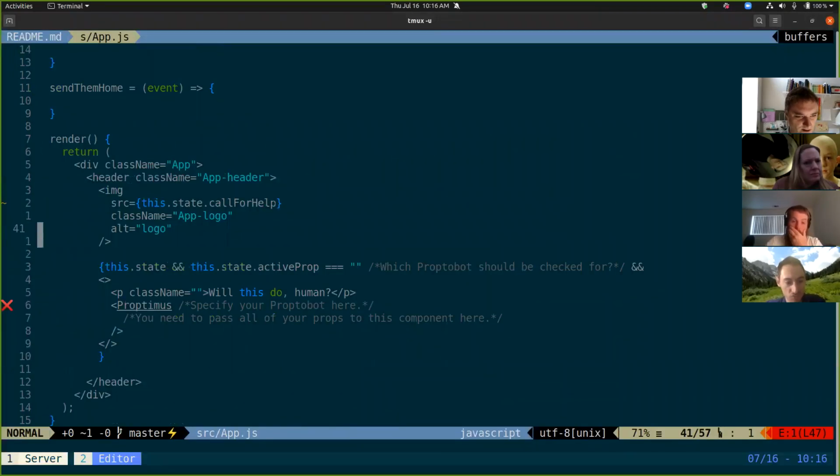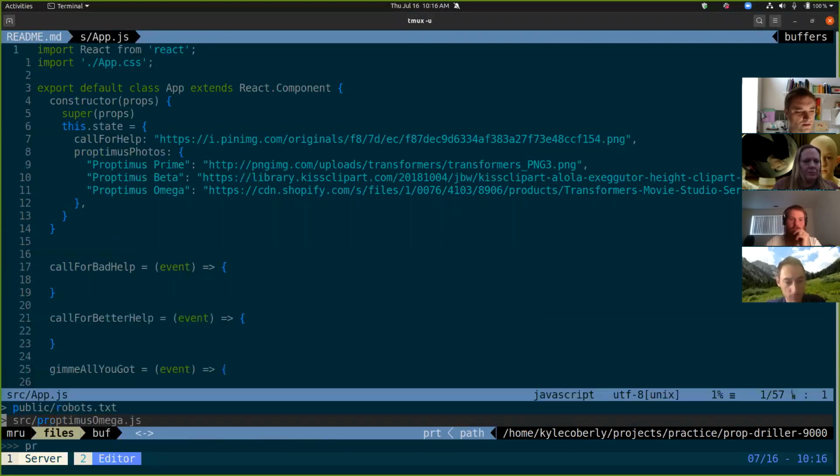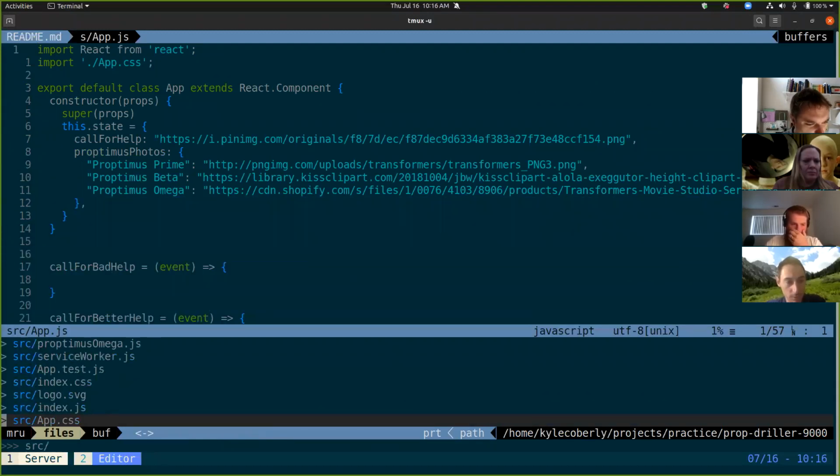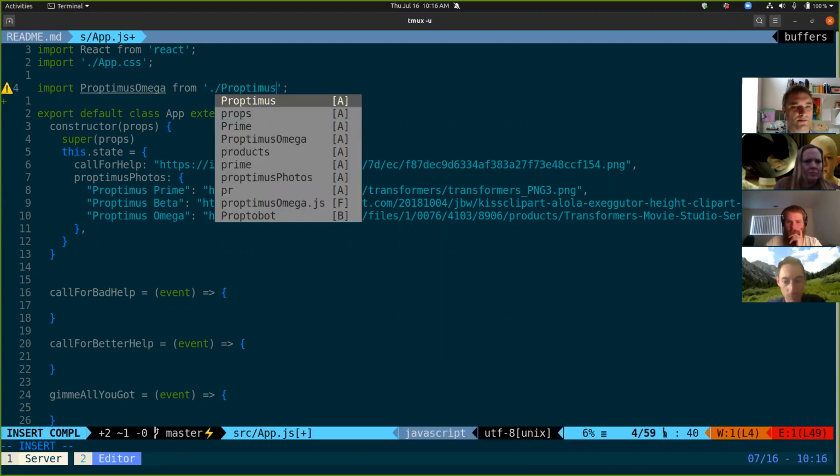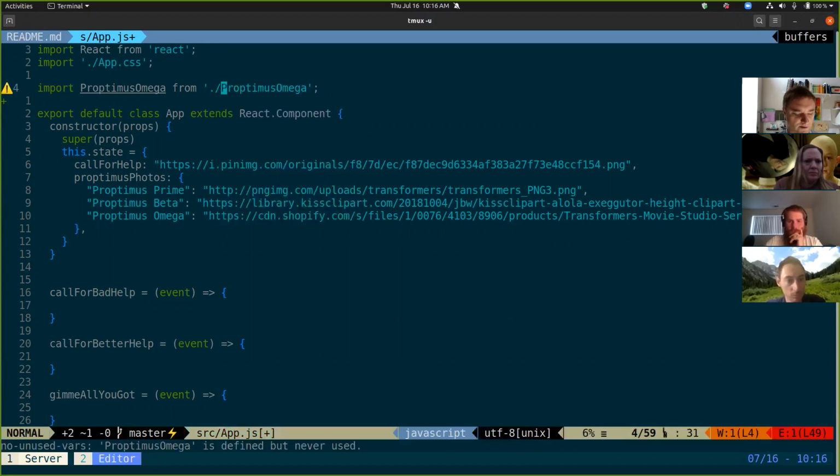Proptimus is not defined. All right. So that's a component. What other components do I have in here? All right. Proptimus Omega is in source. So I'm going to import him. Import Proptimus Omega from proptimus omega, because I think it was lowercase.